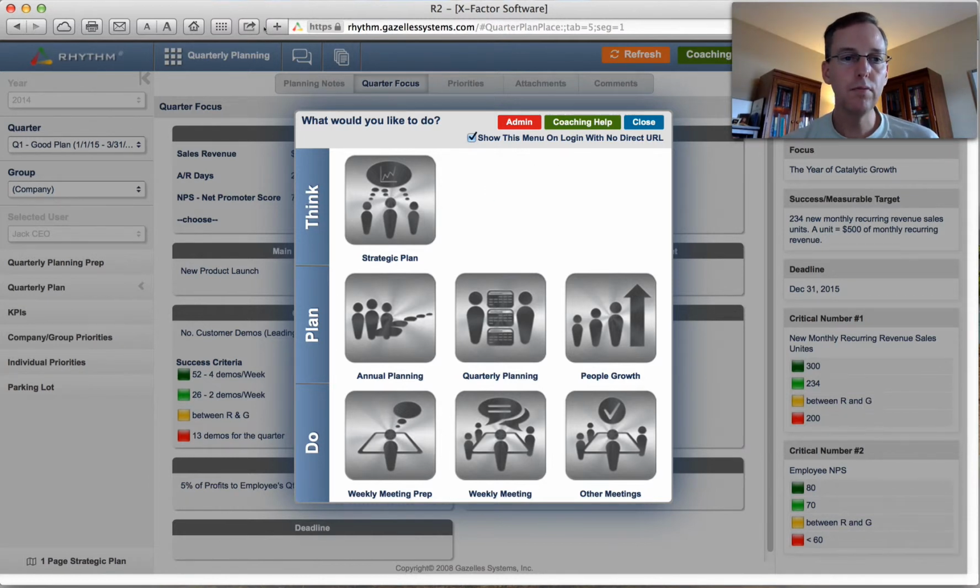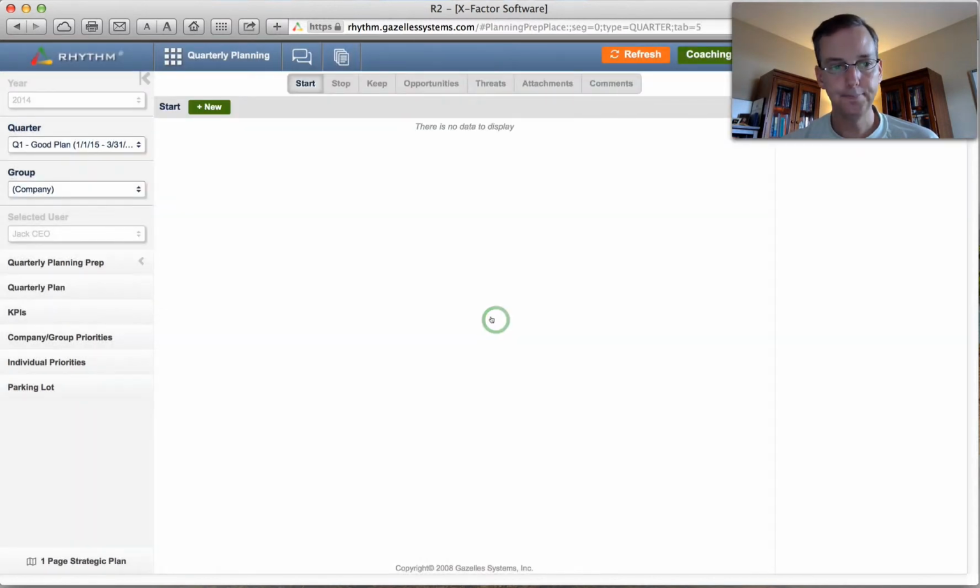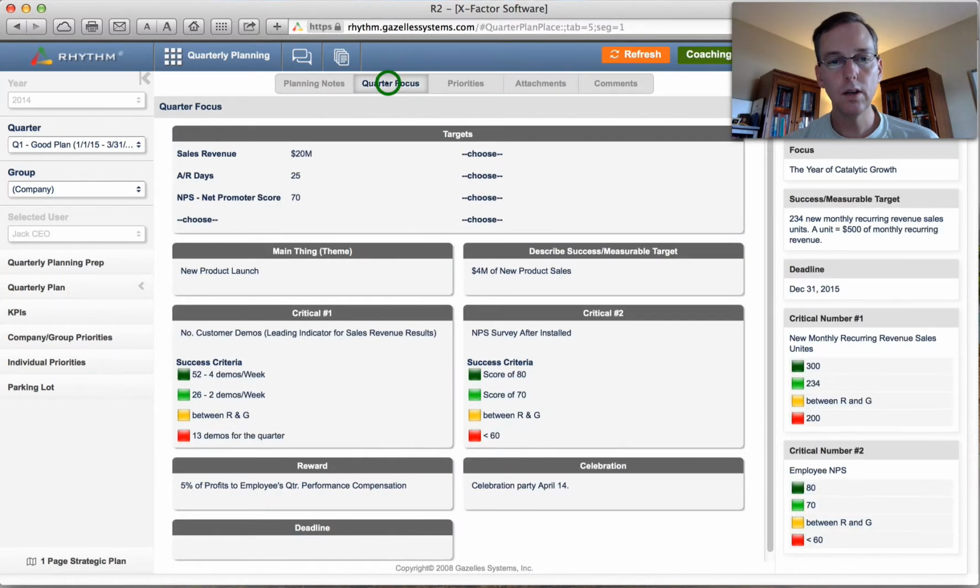First, log into the Rhythm software, click on the navigation pop-up, and then select Quarterly Planning. Click Quarterly Plan, and then click on Quarter Focus. Now in your planning session, you should have identified and recorded some targets for the quarter. I'm going to focus in on financial targets in this test, and we see we have a sales revenue target of $20 million. Now what we need to do is ensure we have a KPI or a company priority dashboard in place to achieve the $20 million in sales revenue.